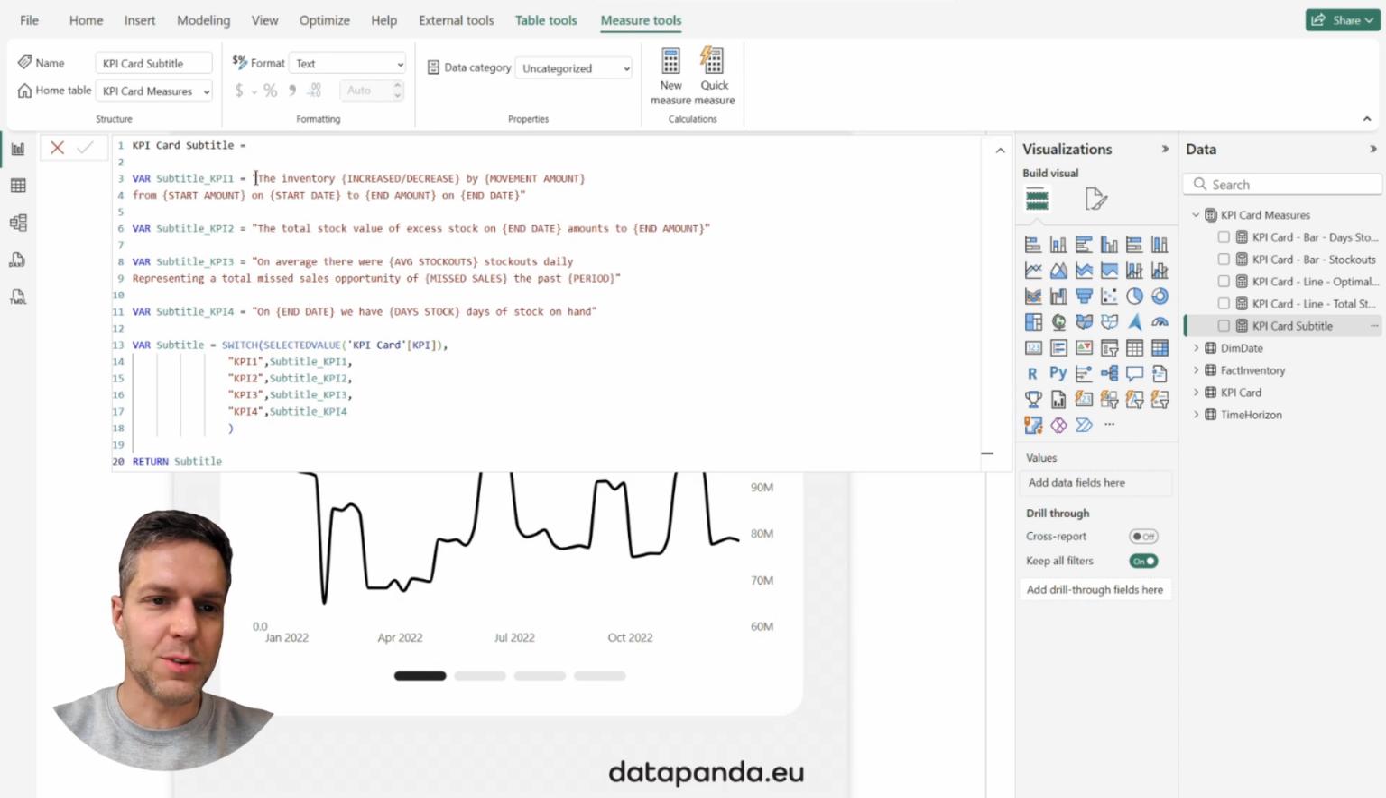So for example, here with the first one, I want to state what is the movement of the inventory. So has it increased or decreased and by which amount? So let's leave this outline with the placeholders that I have here as it is, and we'll already add it to the visual to have a feel of how it looks.